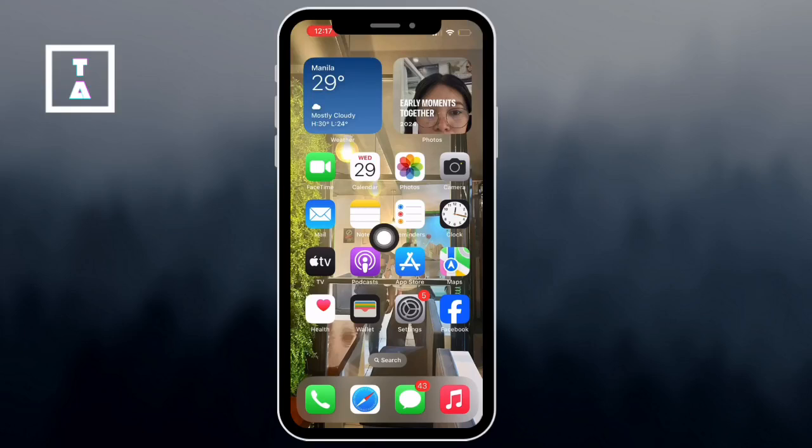Hi everyone, in this video I'll show you how to auto scroll through Instagram Reels without touching your phone. Let's jump in.